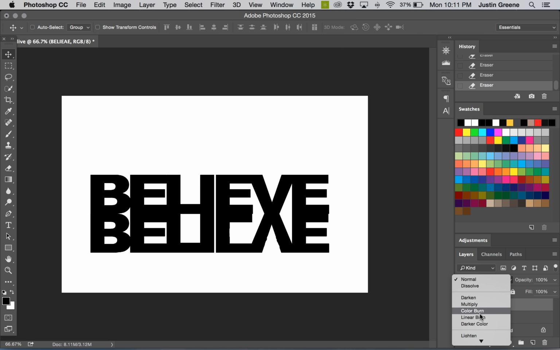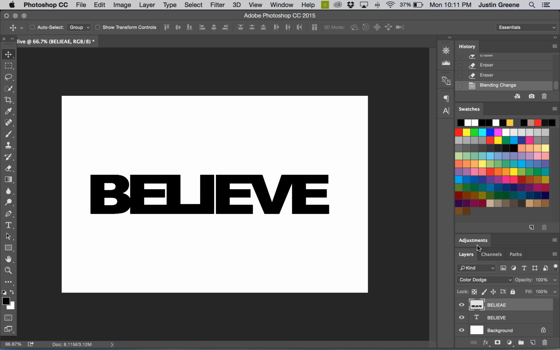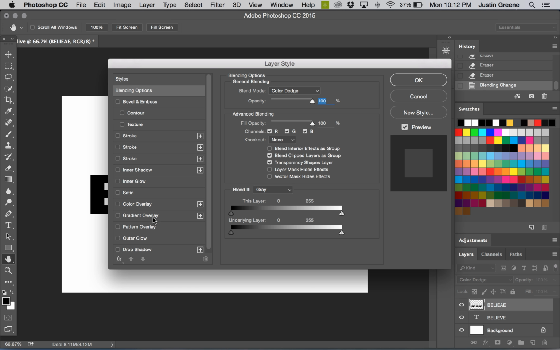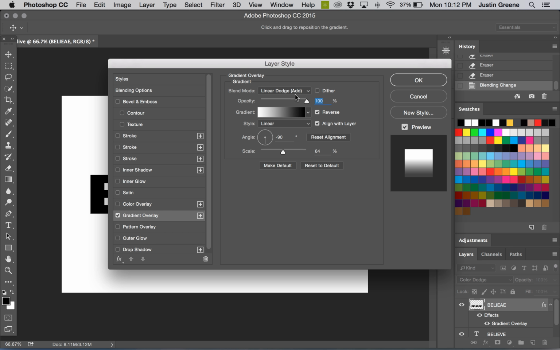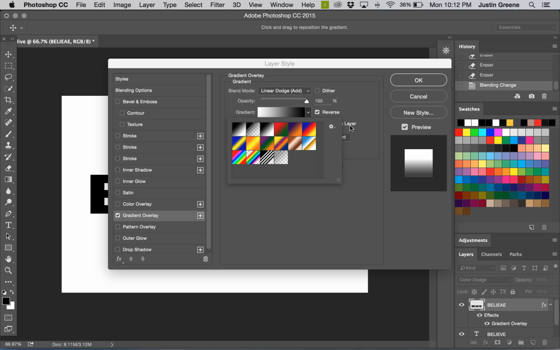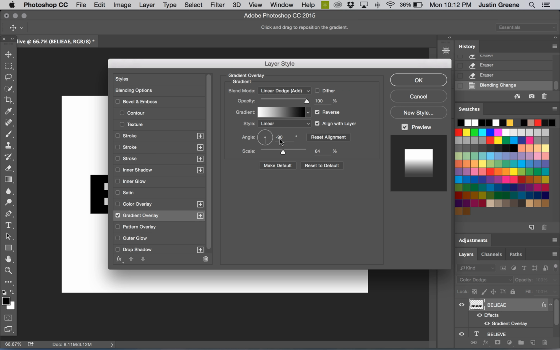And you're going to change the blending mode to Color Dodge. And you're going to double click. Go to Gradient Overlay. Blend mode is Linear Dodge, perfect. You go foreground to background. Go to small list so you can see what you're doing. Angle is -90. Style is going to be linear. Scale is going to be 84%. Click OK.